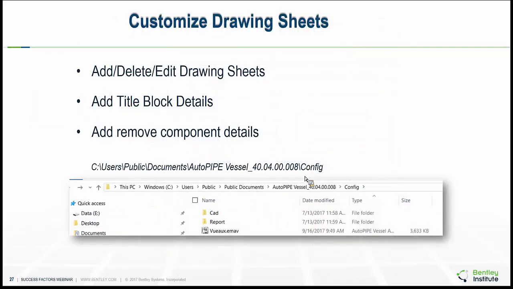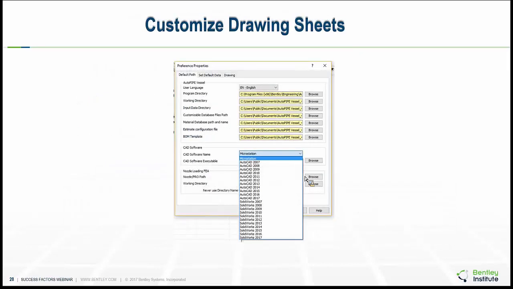So customization of the drawing sheet: you can add, delete, edit drawing sheets, add title blocks, add and remove component details. Just like I explained before, the config folder is again the folder where you need to browse to find the configuration file for the drawing sheets. It's called vuex.emav. So that is the one that you need to modify, and I will tell you how to do that.